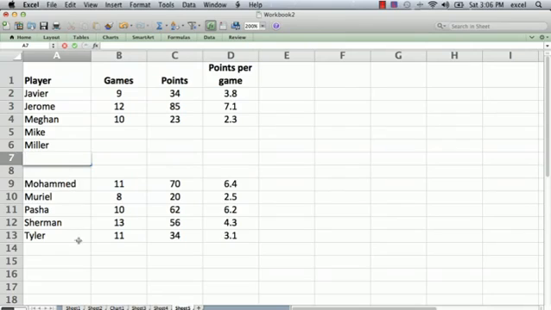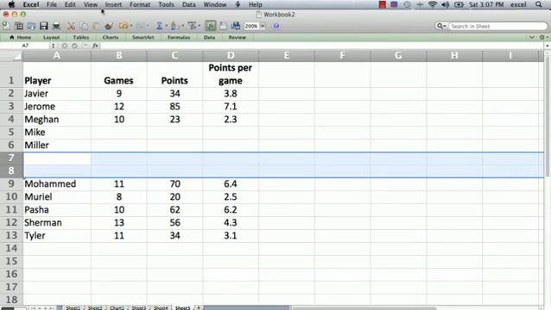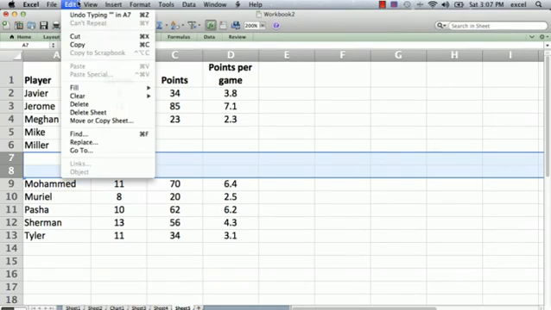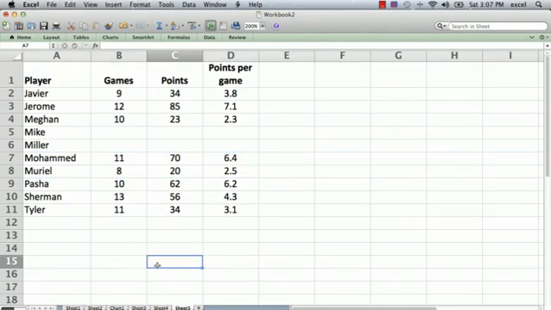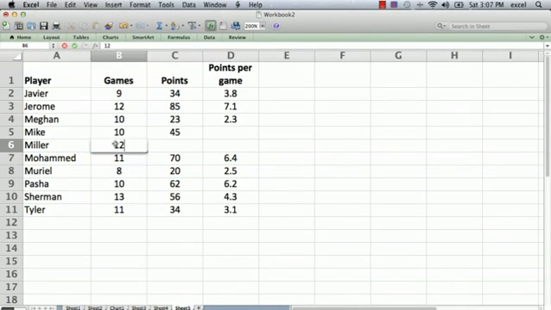And if you inserted too many, you can go through and select the rows that you didn't want to insert, go up to Edit, Delete. Delete would delete those rows. And then you can just go ahead and start typing in some information. And this guy played in 12 games, and let's make him a real superstar, okay?